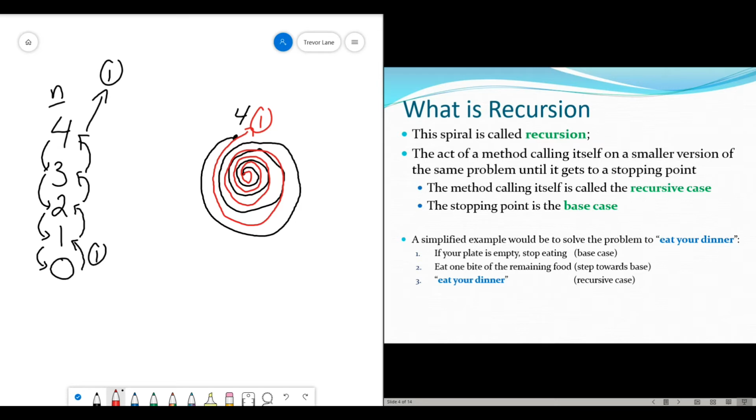Eat your dinner, but this time we're working with a smaller plate of food now. There's less food on our plate. So the whole process begins again, but now with less food. So it comes back and says, is the plate empty? If so, stop eating. Otherwise, take another bite. Rinse, repeat, repeat, repeat. And every time that plate is having a little bit less until we get to the point where the plate is empty. And then we're done. That's recursion in a nutshell. Our job is to be able to code that, of course, though.